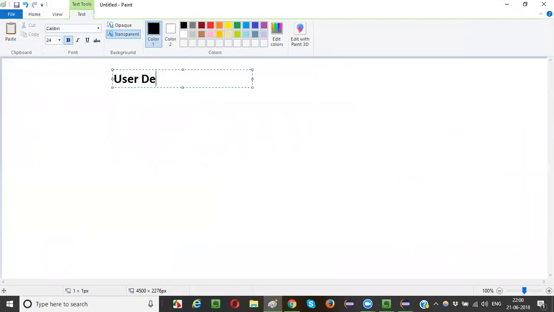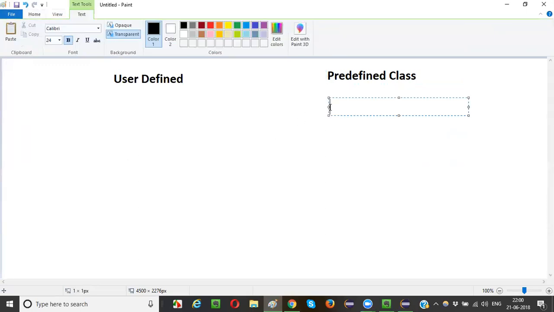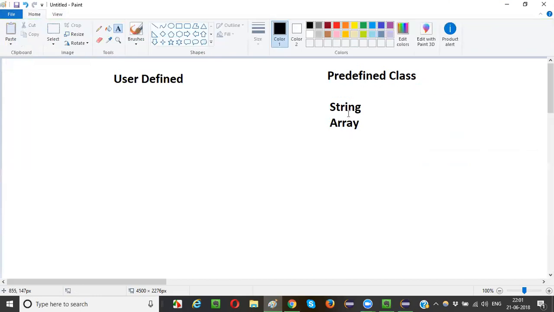One side is user defined, other side is predefined. Predefined class. Here, user defined class. There are some predefined classes in Java, guys. One example of a predefined class in Java is String. Another example is array. Like that, many predefined classes are there. For these, Java developers have already written the code. We have to simply use them. They are already predefined. Okay.